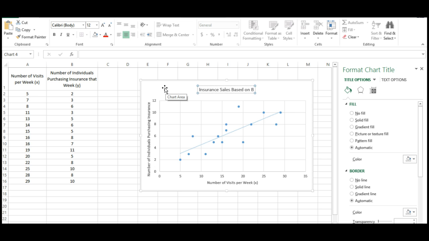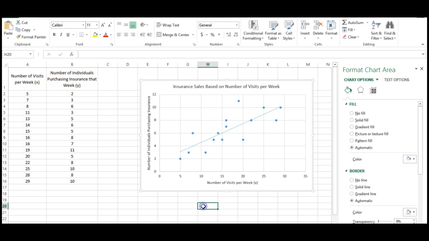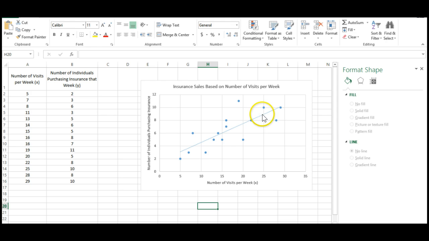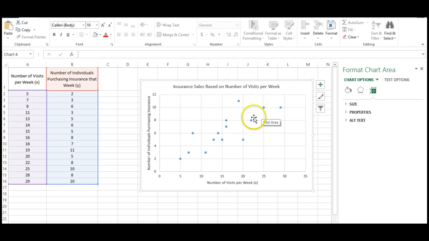Based on number, type number of visits per week. So now we've got a nice little title for our graph. Now let's talk about, I went ahead and dropped it in, but let's talk about how to do this trend line.